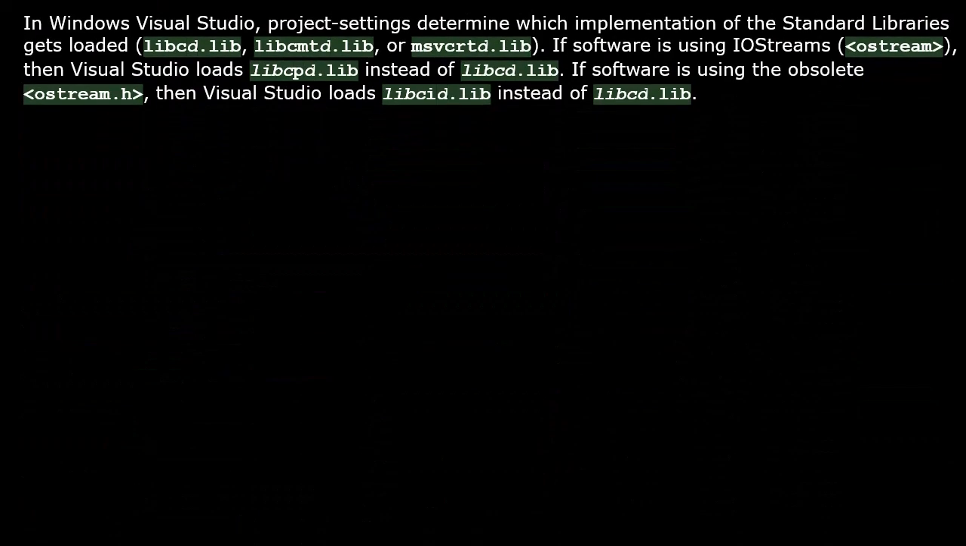In Windows Visual Studio, project settings determine which implementation of the standard libraries gets loaded. That determination considers whether or not you are using the IOStreams library.